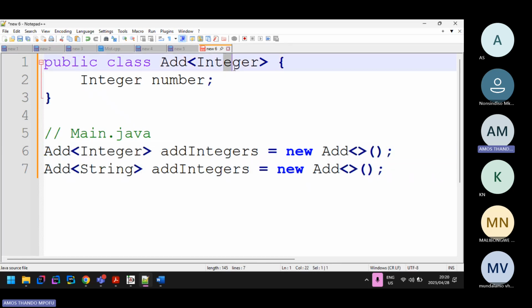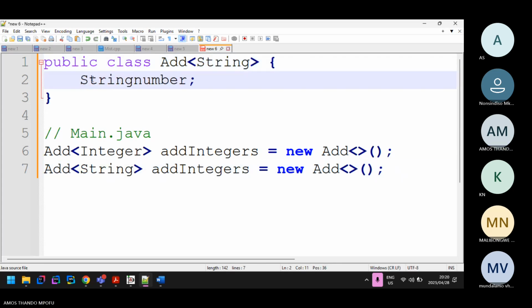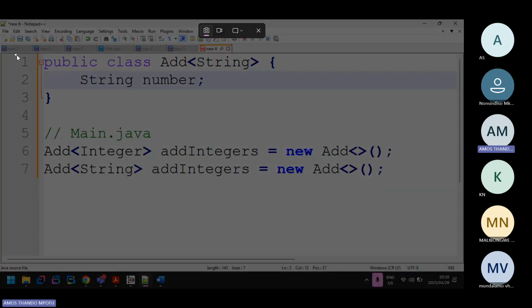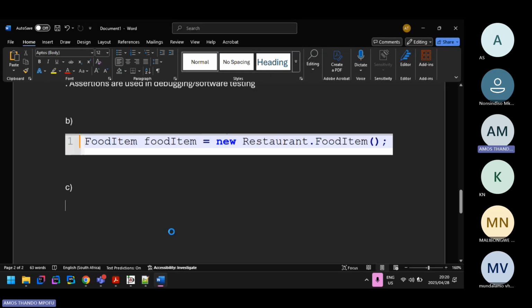Because you see, this is how it looks when it reads line 6. That's how the type erasure will work. Then when it reads line 7, the type erasure does this. It takes that string and then it erases it here. So that's what we call type erasure. So I'm just going to copy this as an example for that question so that you can remember. Copy this and then paste it here.